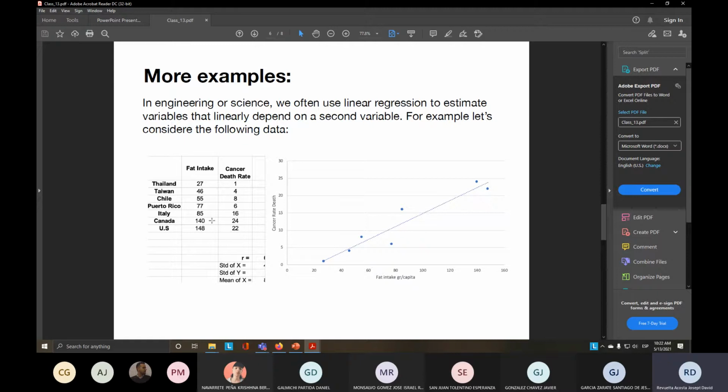You see, for example, in the US and Canada, which have the highest numbers of fat intake, they have the highest rate of people dead by cancer. So that's pretty scary if you think about it. We don't have Mexico here, but I'm assuming that we're very close to Canada and the US. But then you see that it's linearly related. These points are the dots, so this is the data that we want to fit in this example.